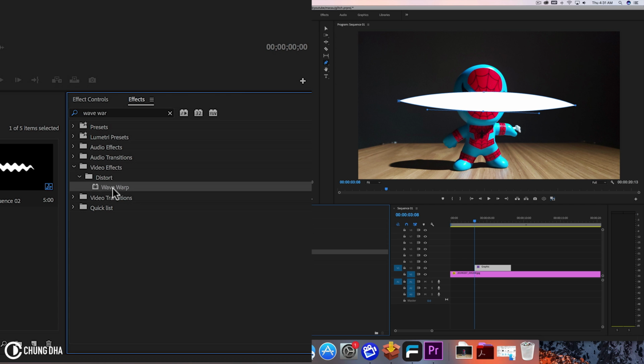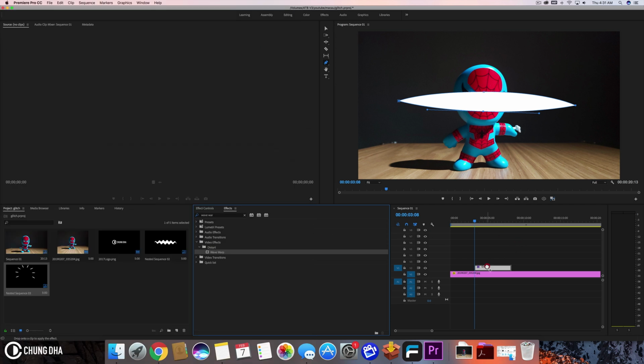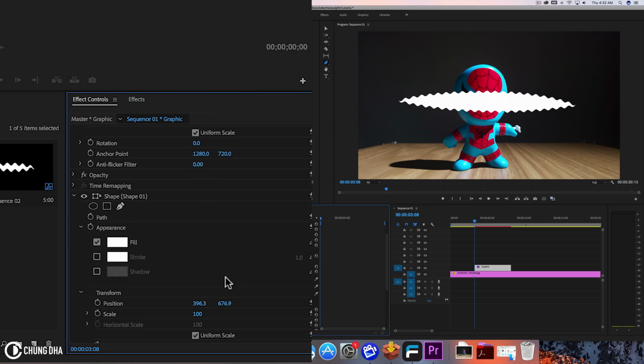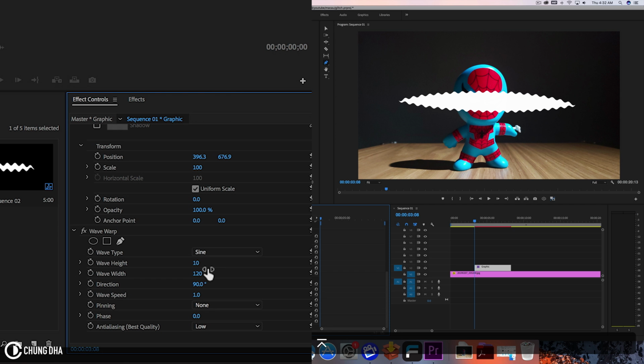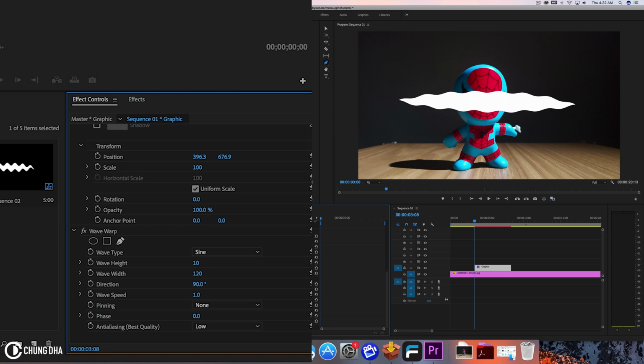Now we are going to go to effects, and the effect we are using is wave warp. Drag it onto the graphic. We'll see it's getting that wavy effect. Now we go to effects control, and I'm going to change this to 120, and I'm going to change the wave height by eye, and I think that should be fine. 45, and there we have that wavy effect.